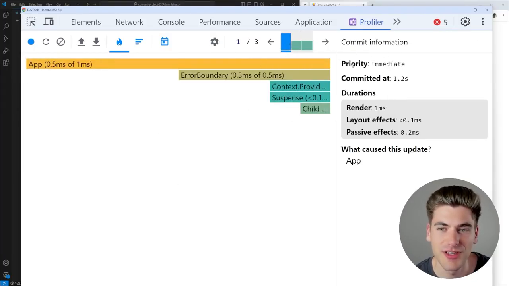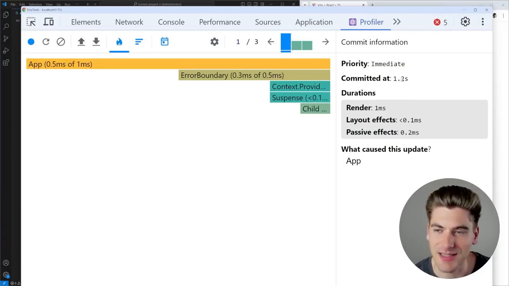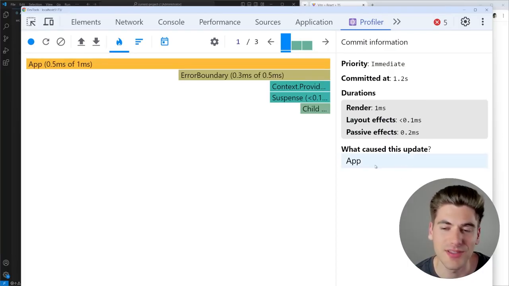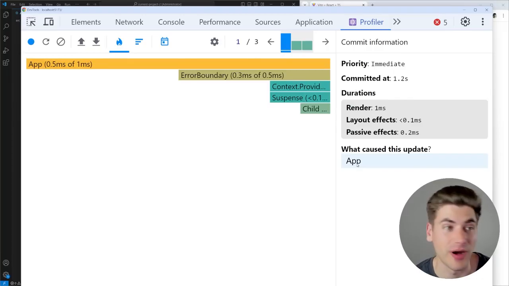Another really nice thing is if you just click on one of these commits up here for the things that change, it tells you exactly what the priority was. Like, is this something that's dealing with useTransition that may be a lower priority, the exact time from when you started your profile to when this thing actually happened, as well as all the different durations for everything that happened, and then why this update was actually caused, which is really nice to see that, oh, our app component is why this re-rendered, because that's where our state for our count is stored.